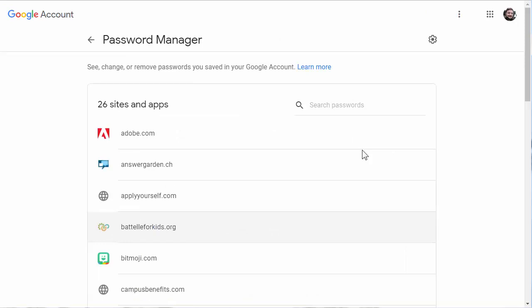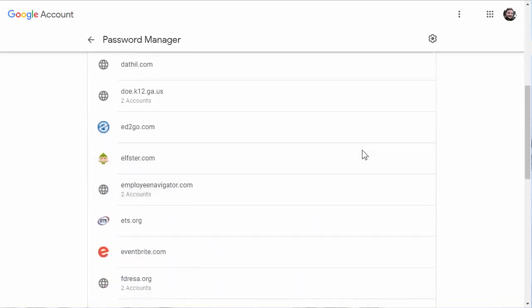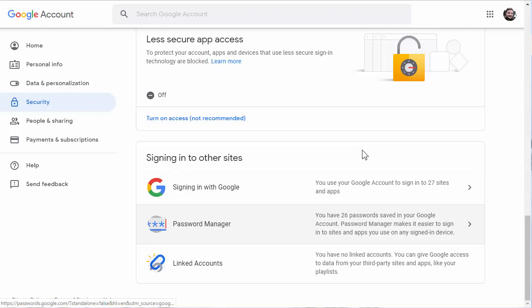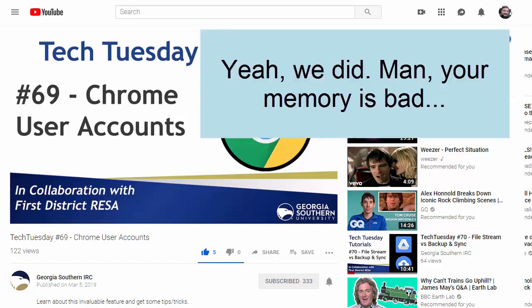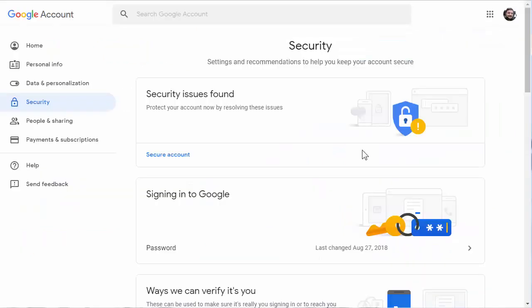And then your password manager will allow you to go in and see the passwords and manage and change them for any of these different websites that you may have it save your passwords with. If you're not aware, Google does have a password management service, so it's similar to LastPass. I think we reviewed that in a previous Tech Tuesday video about Google Chrome updates, that it does store and generate passwords for you.